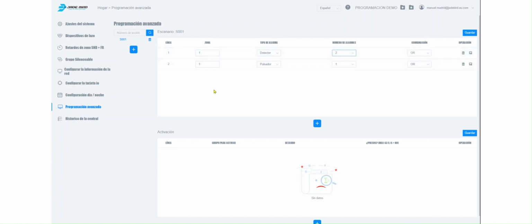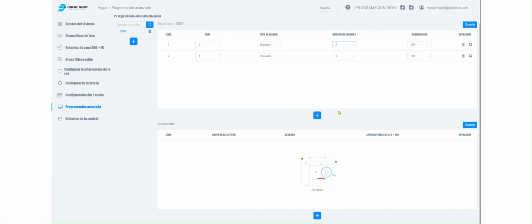Once the input combination has been defined, the next step is to indicate which activation group will be executed when this condition is met. To do this, we simply add an output line within the scenario, where we select the group we wish to activate. In addition, we can apply an activation delay, if desired, or configure an output pulse in seconds.